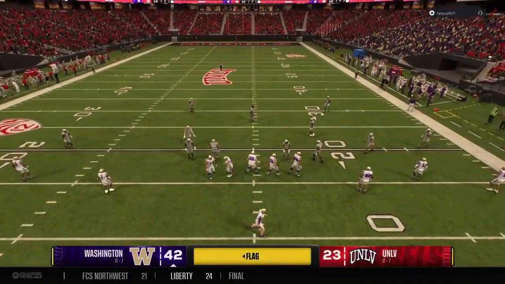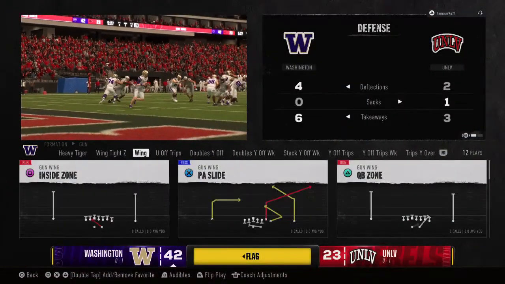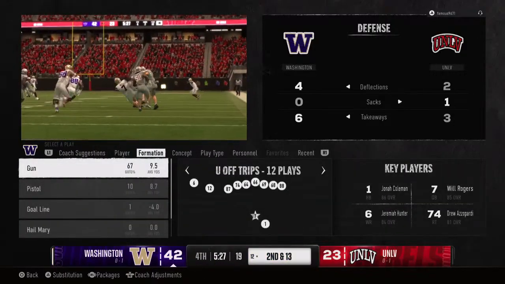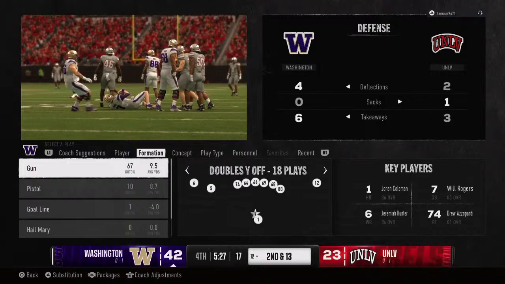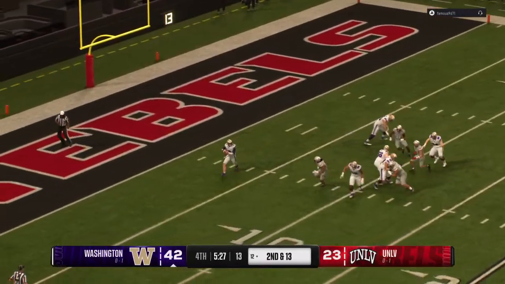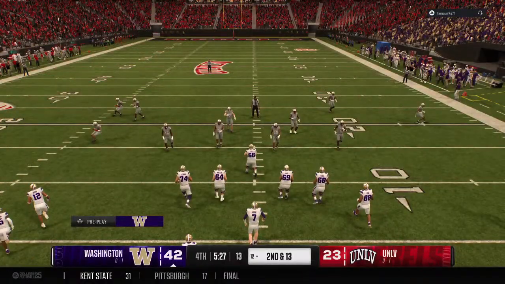Corner's right up on that line of scrimmage. The officials offer the deal, and the coach accepts it. They will take the penalty. Let's see what they've got on second down.